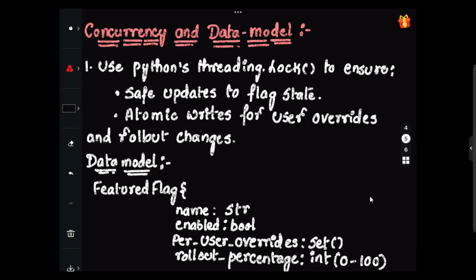Now we have successfully discussed algorithm choice as well as the different design patterns. Now let's move on with the concurrency as well as the data model part. So for the concurrency, we will be making use of Python's threading.Lock, meaning we will be importing the threading module. Officially, Python doesn't support multi-threading, right? So we have to import the threading module. We'll be going with the threading module.